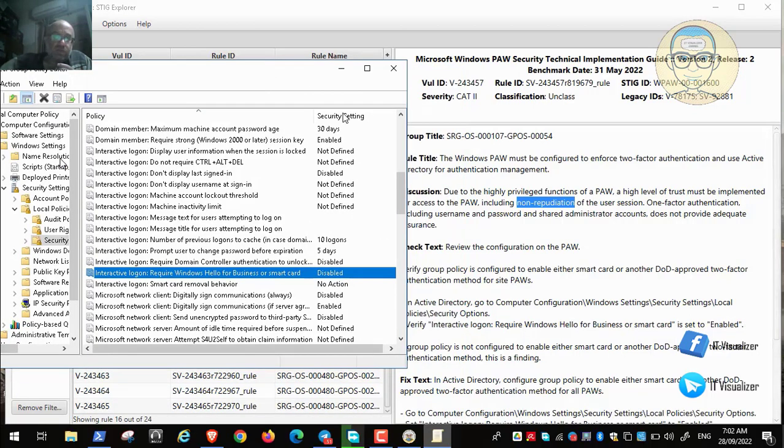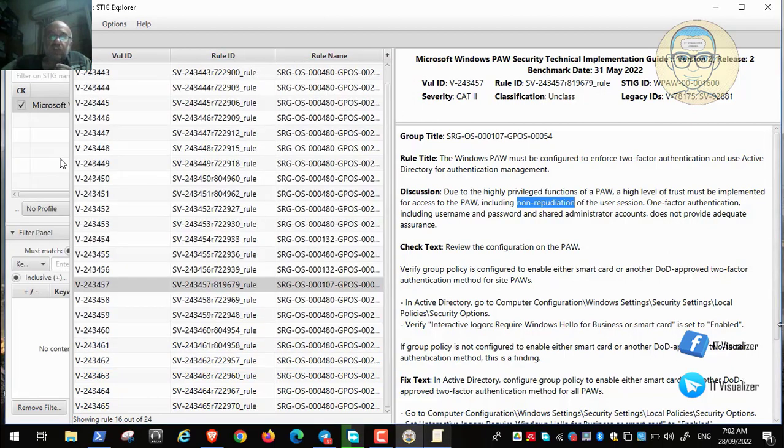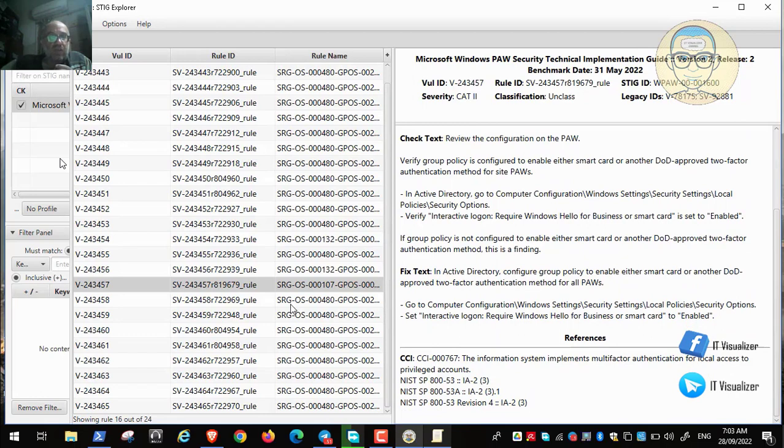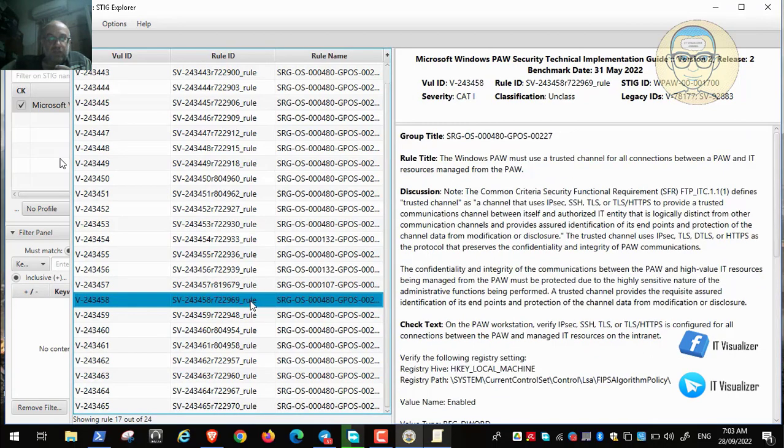So this is one of the things. All of these recommendations tend to be more theoretical. Some of them can be checked through a group policy. Some of them are a logical creation of your infrastructure of your Active Directory.